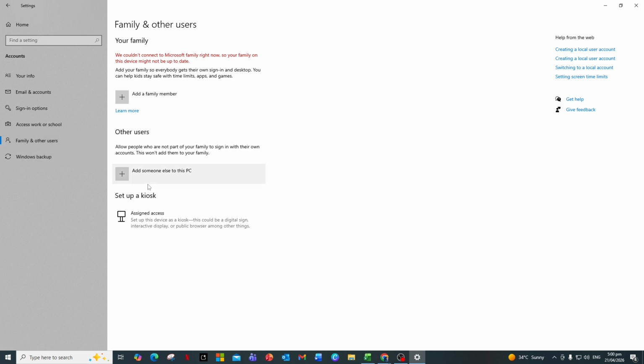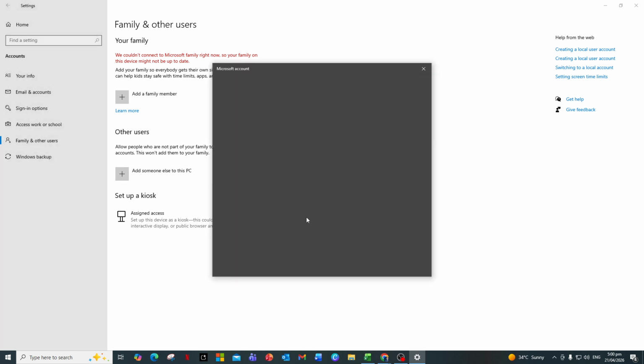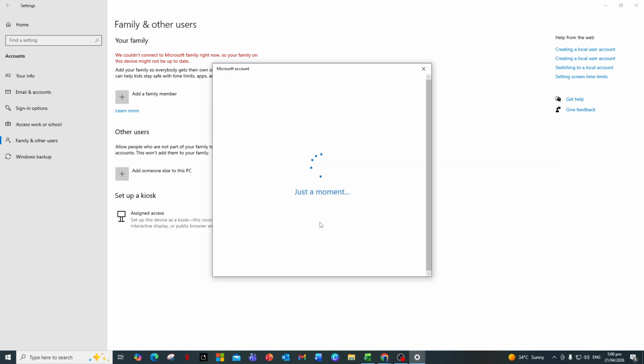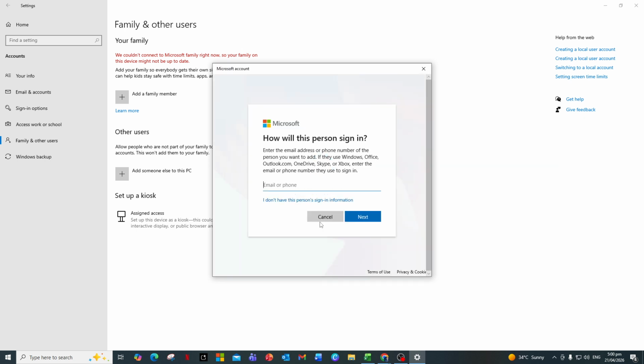Now, find the button that says Add Account, or Add Other User. When you click this, Windows will ask how you want to set up the new user. In most cases, it will suggest using a Microsoft account, which lets the person sync settings and files across devices and use apps like Microsoft Store, OneDrive, and Outlook.